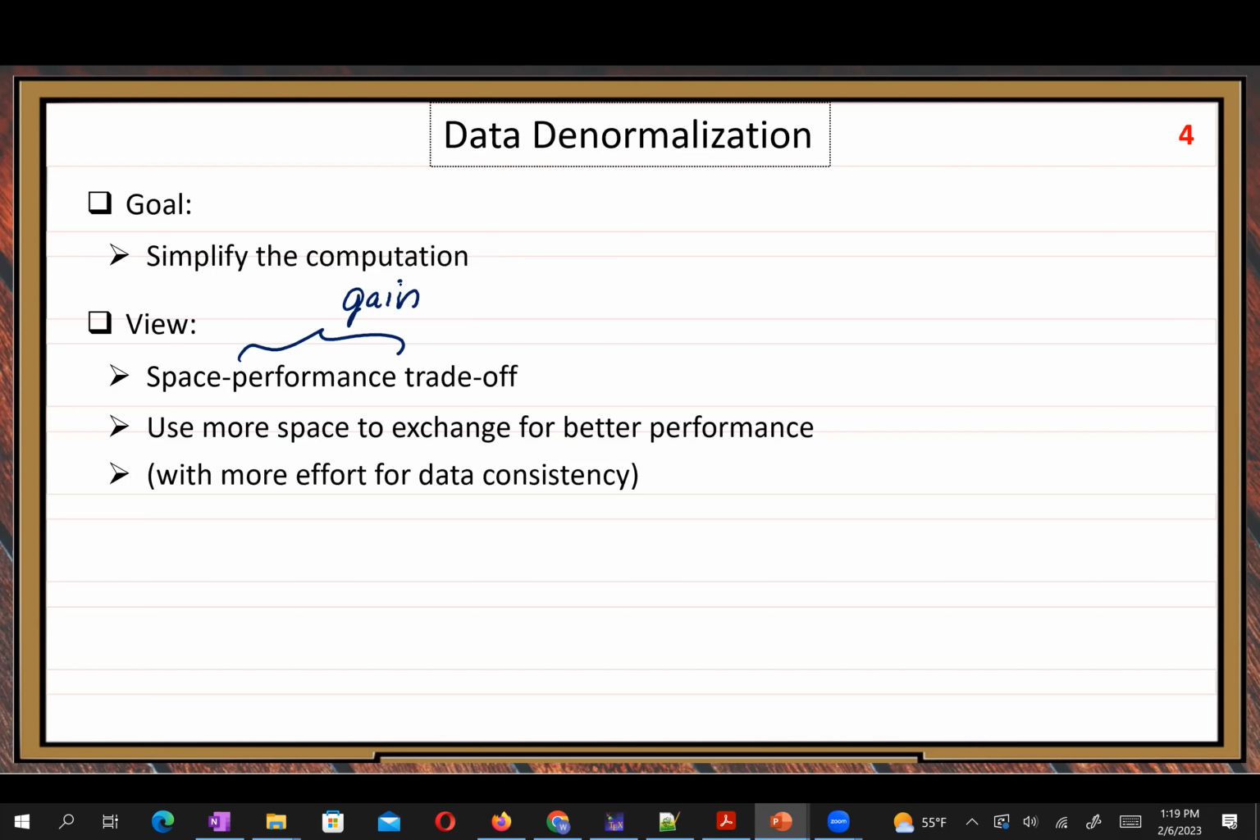The performance is a huge gain. But you need to pay. The space is one place you pay. Another place you also need to pay: you need to maintain data consistency. You need to put in some effort. Yeah, so we're willing to pay that part.